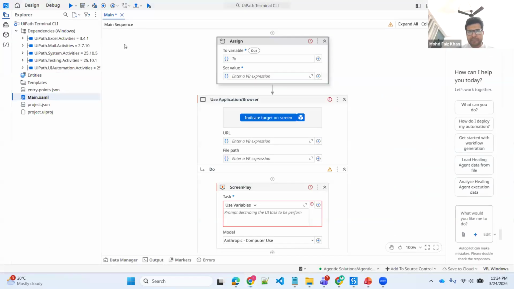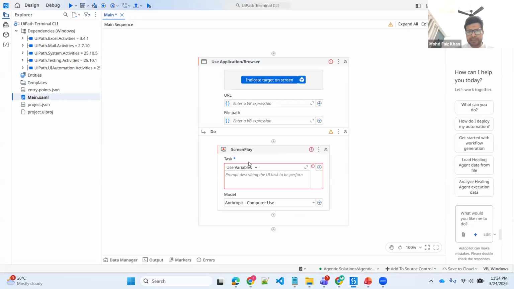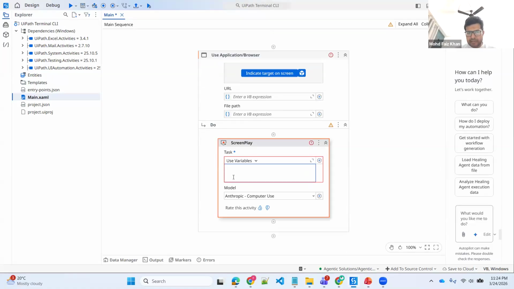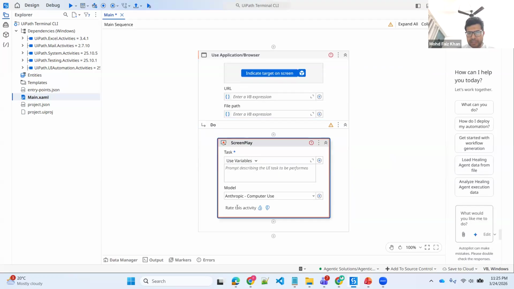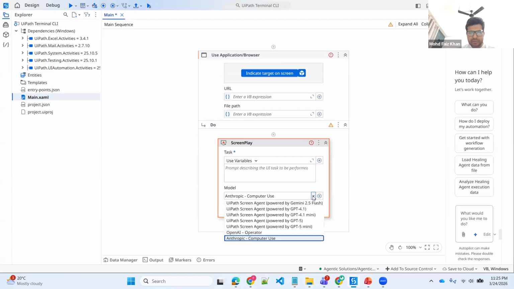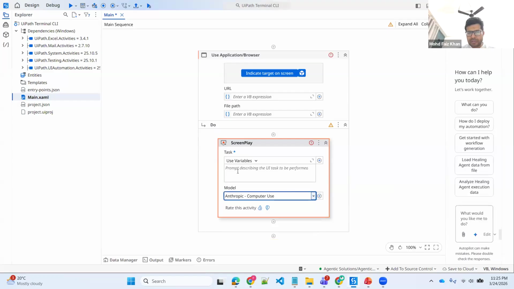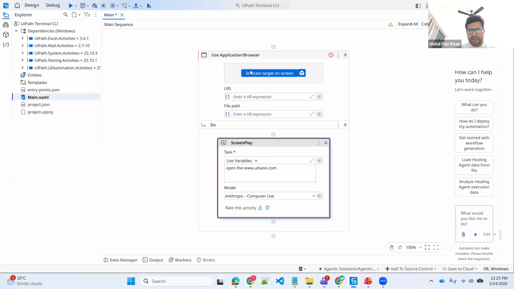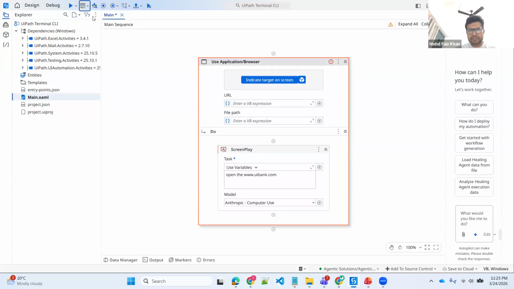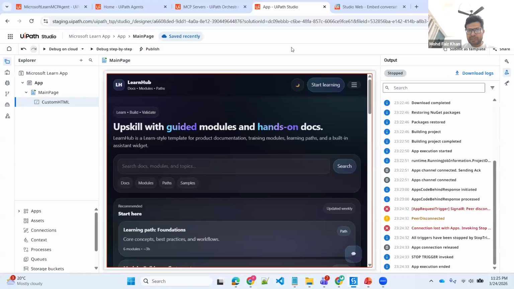The last one is the UiPath ScreenPlay activity, which asks you to provide the prompt or your task. You can add it here. I'm just choosing the model, Anthropic Computer Use, and let me pass this as an expression. Okay, let's see how it will work. And we indicate on this screen.